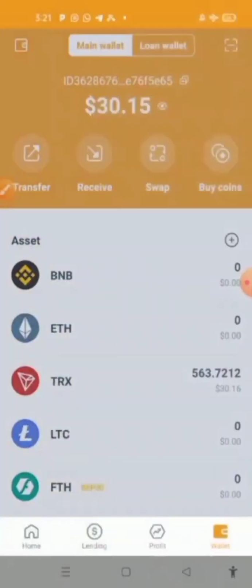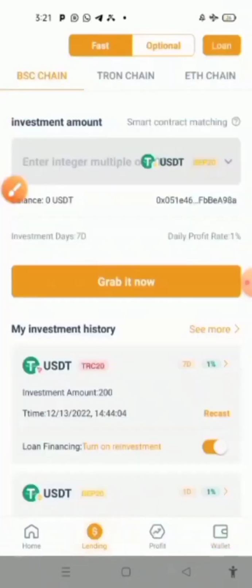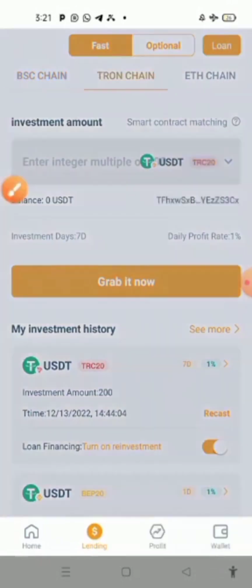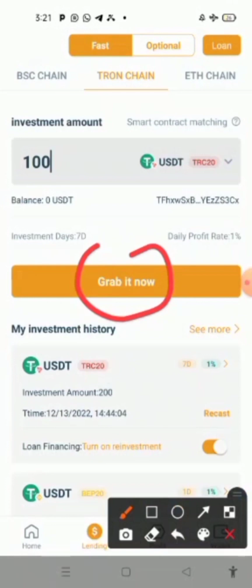When you are done with this, the next thing you do is to go to lending. When you reach lending, you click up here because it is Tron. You change it to Tron Chain. Then you type how much, maybe $100 or $1,000. You click on grab. When you click on grab, the next thing you will see is next. Then you confirm.